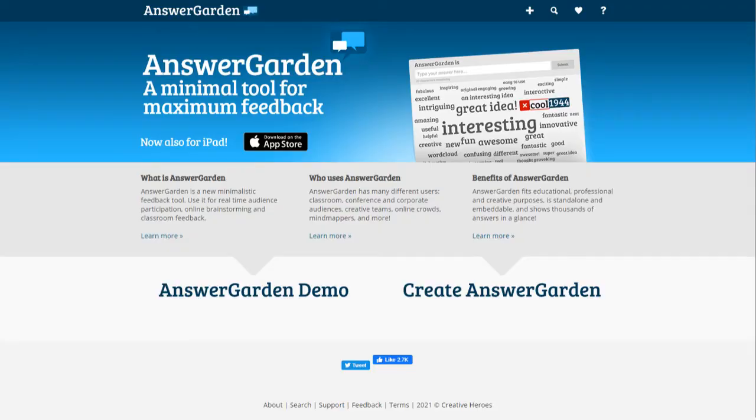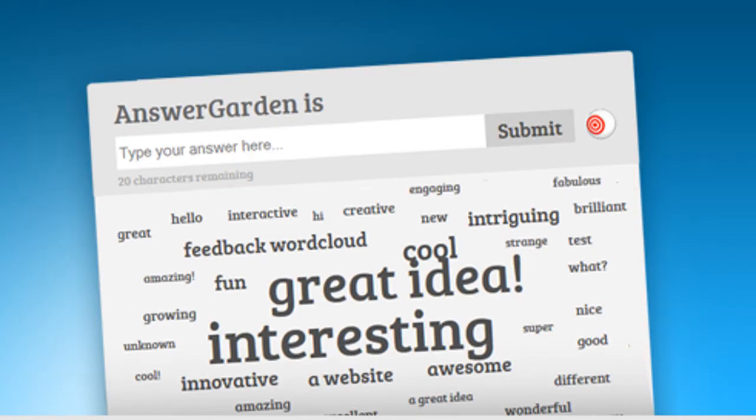AnswerGarden is a formative assessment tool, and they say from their site that it is a minimal tool for maximum feedback. And that's sort of what I was looking for when I started searching for formative assessment tools just the other week, because I wanted something without all the bells and whistles, without all the gamification that went along with it. I wanted something simple, sleek, elegant, that I could quickly use with my students at a moment's notice. And I think that this does just that.